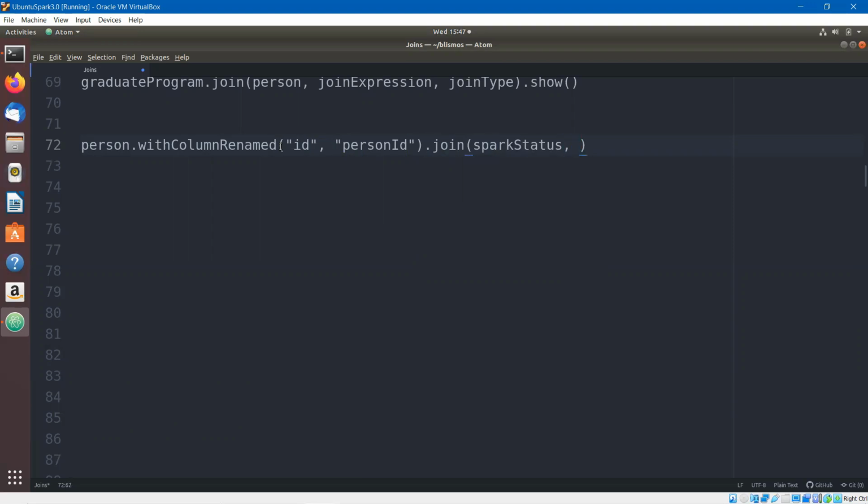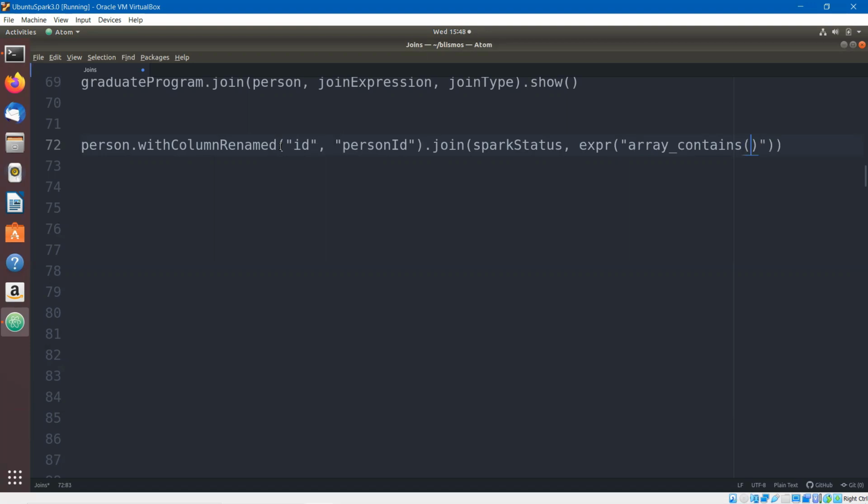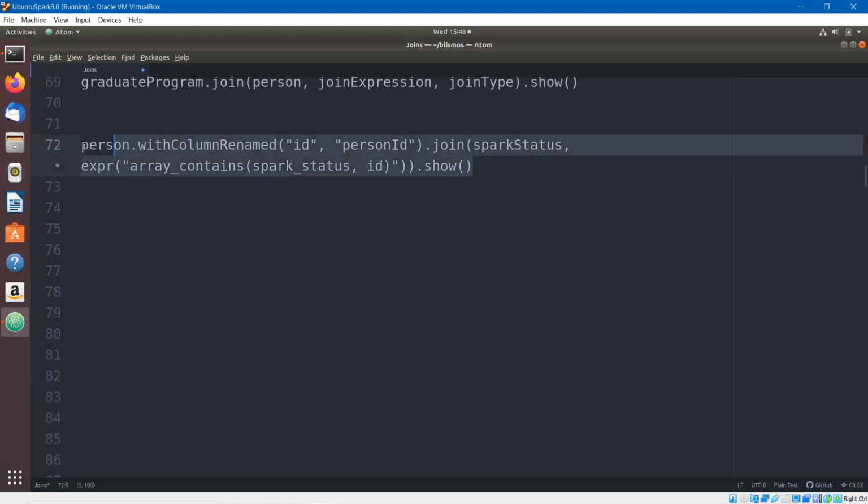And we want to give an expression here. Here the expression we can give as array contains. So I am trying to see if Spark status is there as a part of the ID. Okay, and I want to see that. Let me execute this and explain what is happening as a part of this.